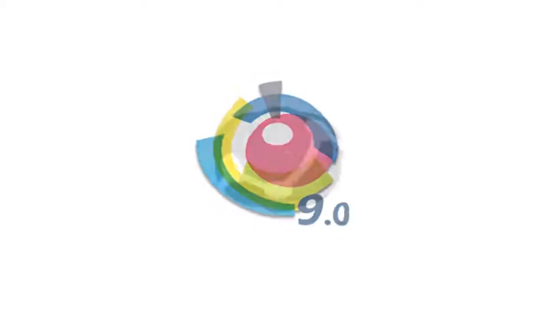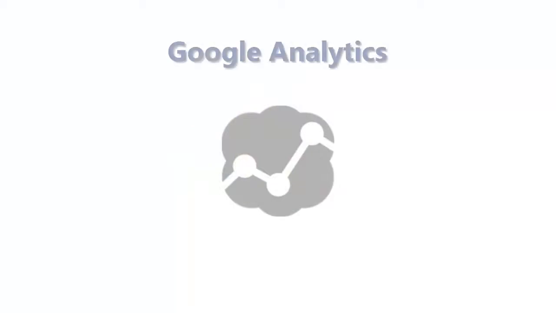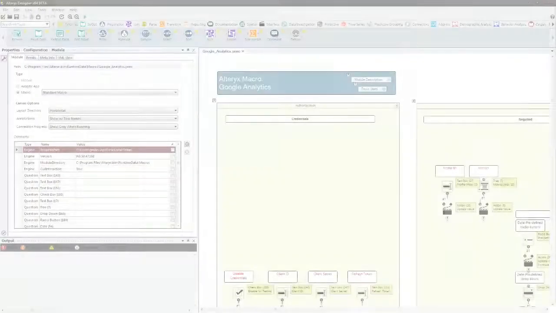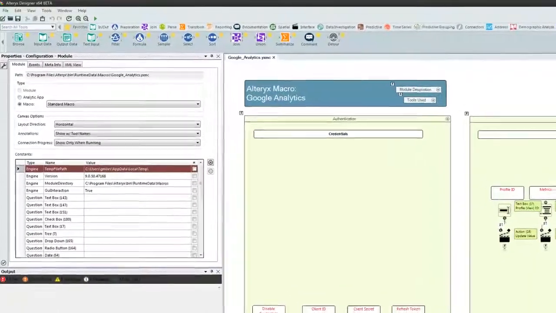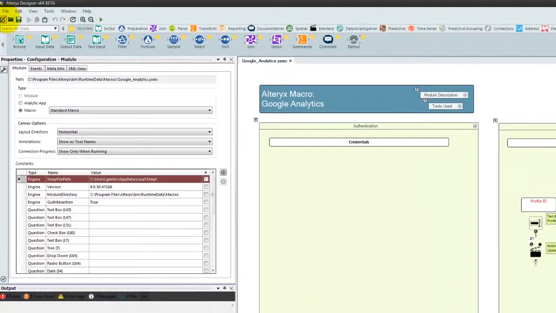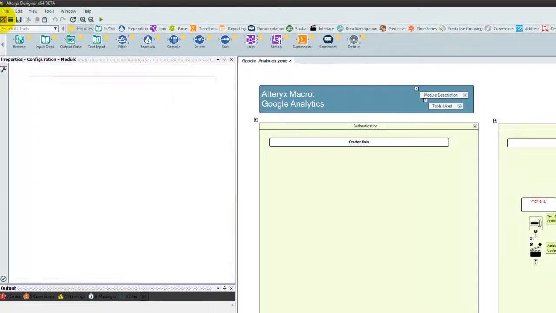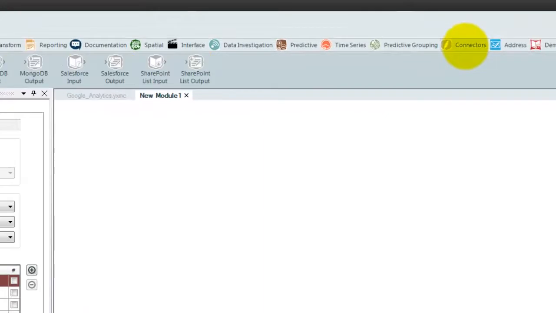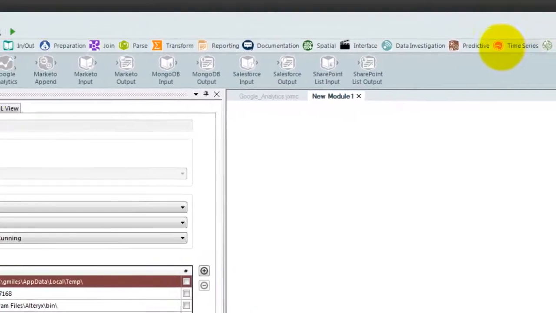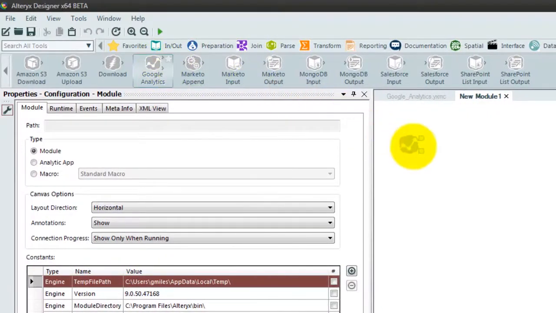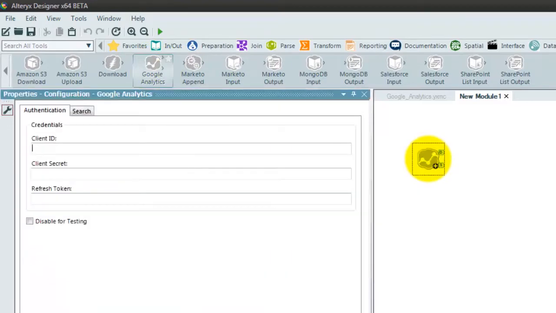In this tutorial, I'm going to show you how to use the Google Analytics macro, now available in the 9.0 release of the Alteryx Designer Desktop. Let's get started by creating a new module, clicking on the Connectors toolset, and then dragging and dropping the Google Analytics macro onto the canvas.